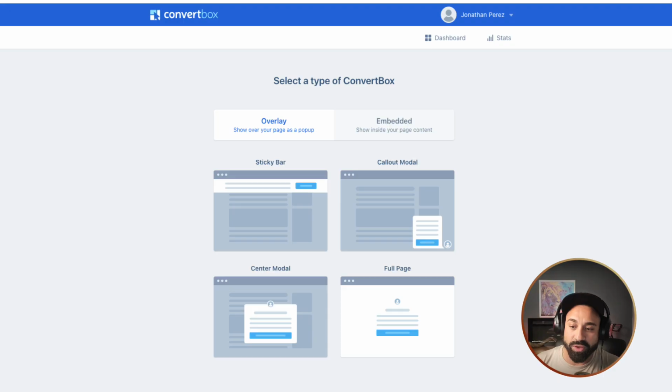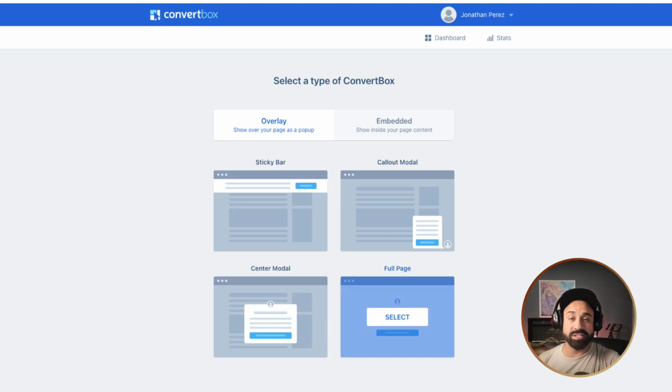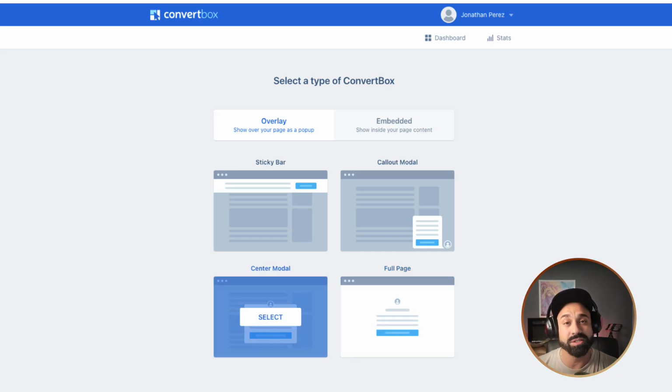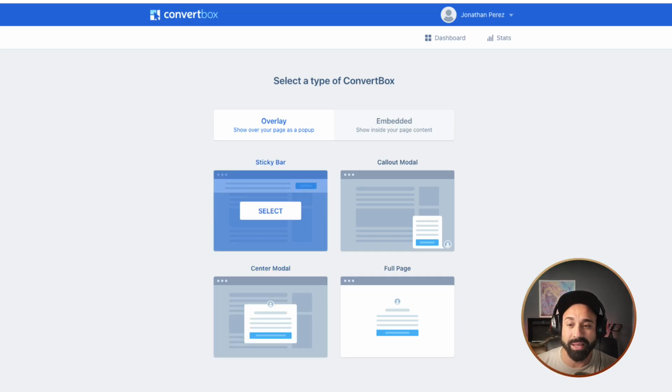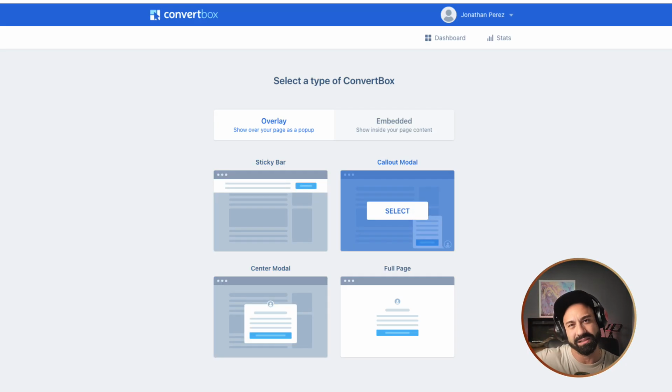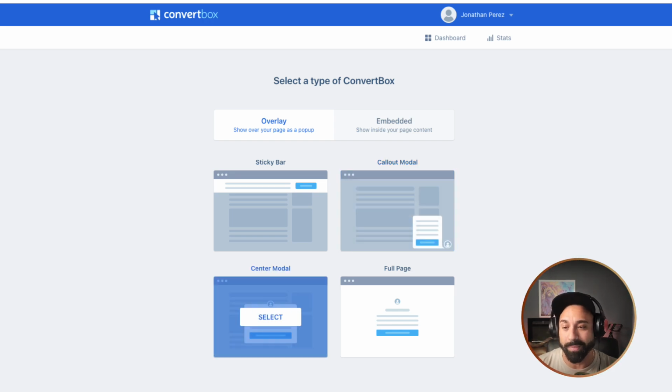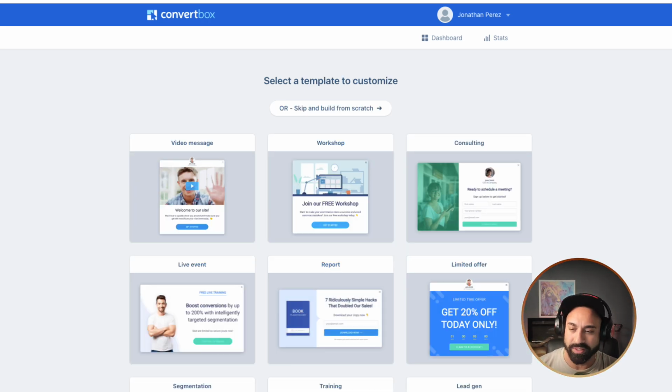the type. You have a few different options. Full page is a good one, especially if you want to grab their attention really quick, but all of these are going to grab their attention anyway, right? Center modal, which is what we want to do. That's just a pop-up that goes right there. Top sticky bar, and then a call out, which kind of looks like a little chat box. I think that's good for different things. We're not going to do that right now. Now we're going to do the center modal.